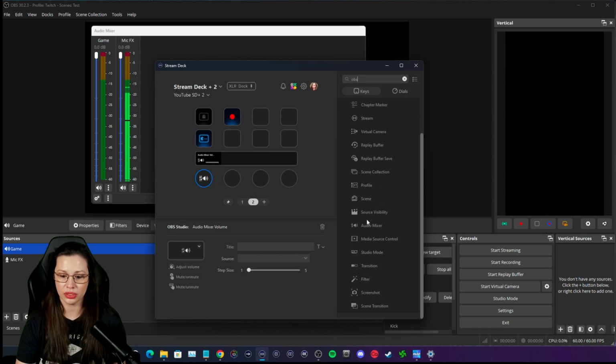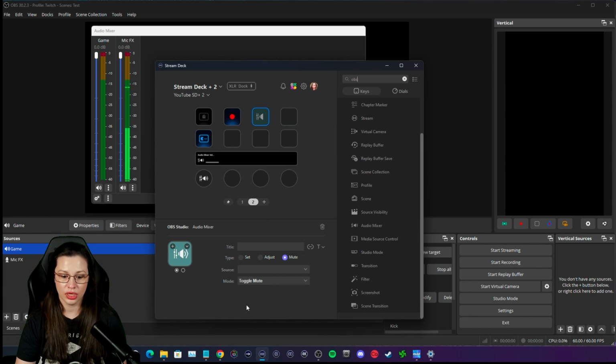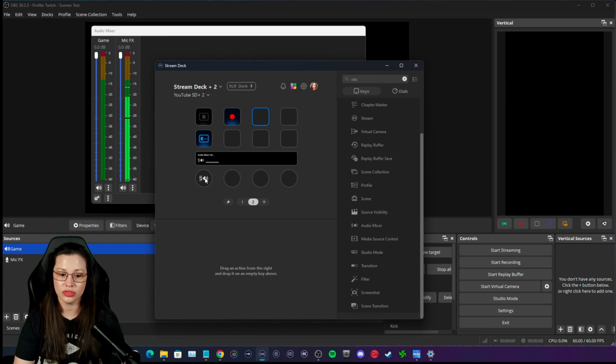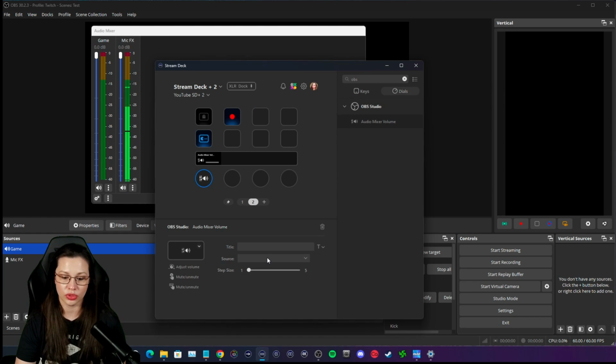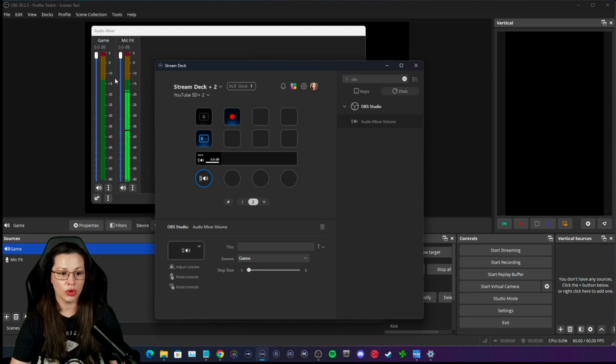If you prefer to do the button, then you're going to go to your audio mixer here, and you can adjust it individually. But if you have dials, it's honestly very simple. So the source that I'm going to control is my game audio. And what I want you to see is right here where my mouse is pointed. I'm going to turn the dial here, and as you can see, this is going to control the stream audio in OBS.